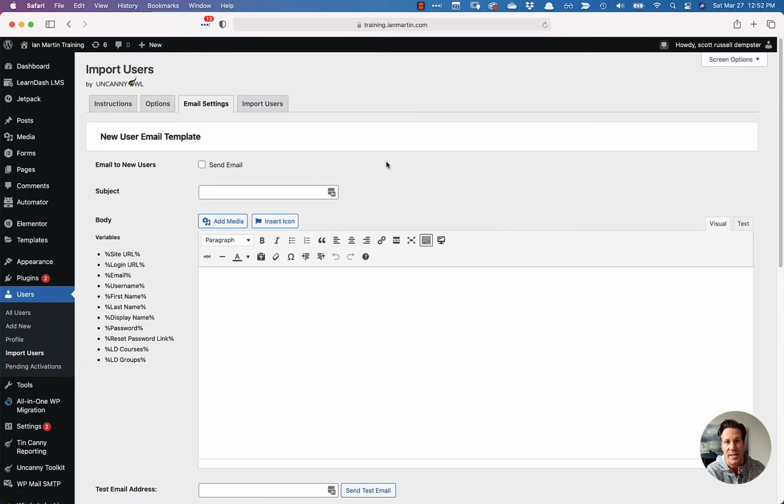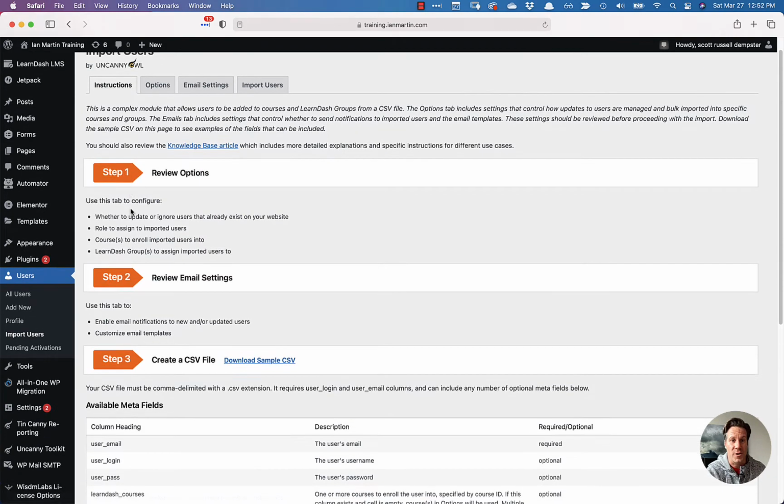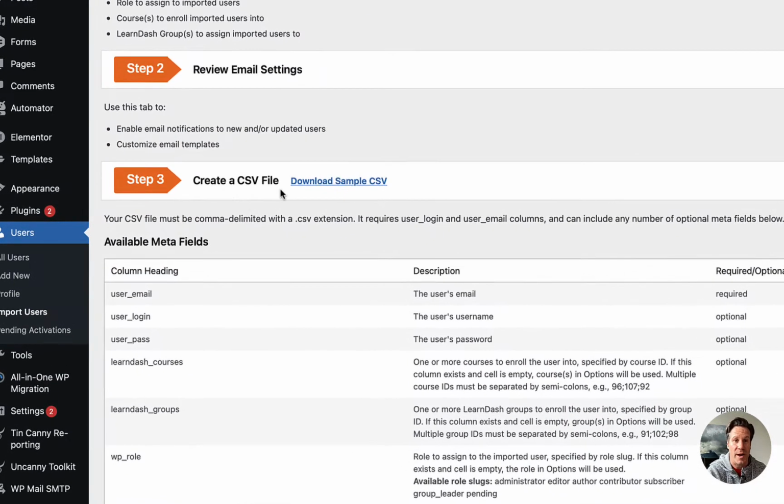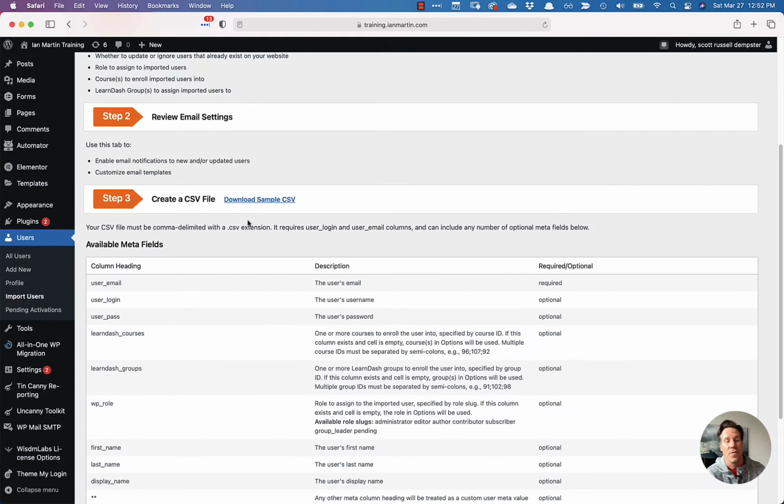We don't need to send an email to these people. I'm going to skip this screen altogether. The third step in the instructions is create a CSV file. Uncanny provides a sample CSV file. I'm going to download that. It's saved to my desktop.